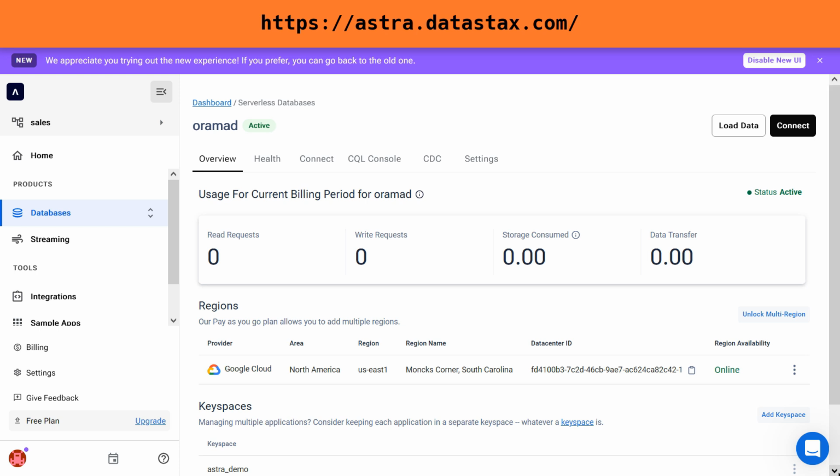I want you to notice one other thing here. Every time we go to the dashboard for databases, I want to check the database status. Right now, database status is active.